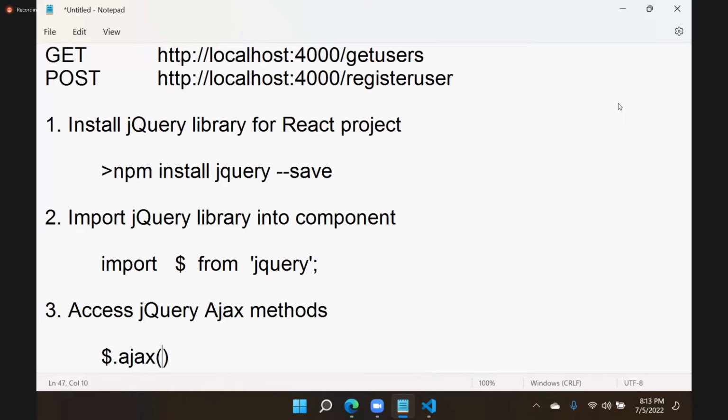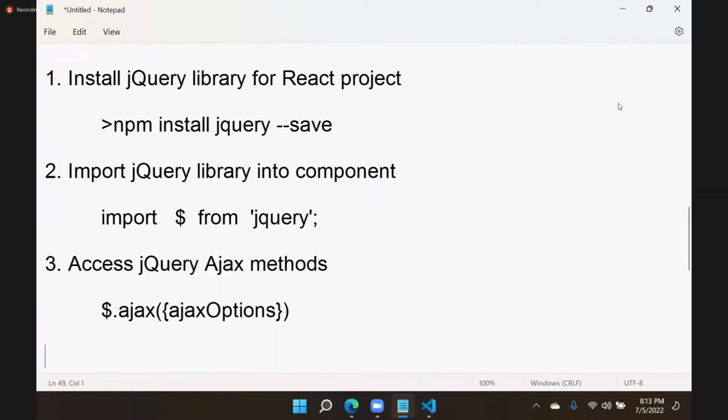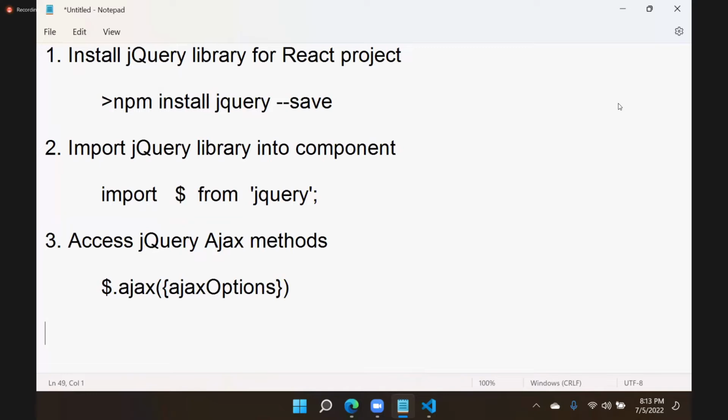It will have a lot of Ajax options. Am I right? You can configure a lot of Ajax options. So what are the Ajax options? Ajax options usually contain method. Method indicates the request method, so get or post. What is the request method?